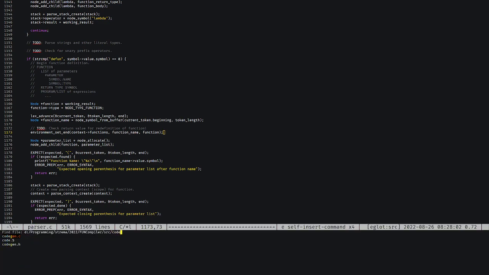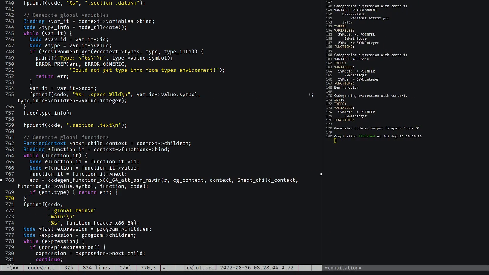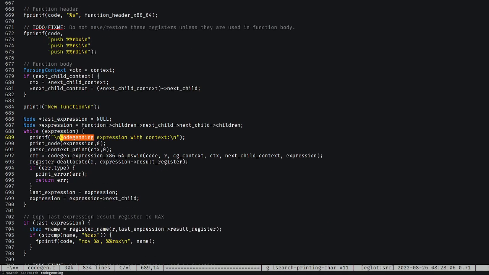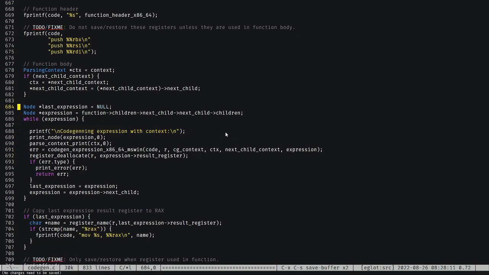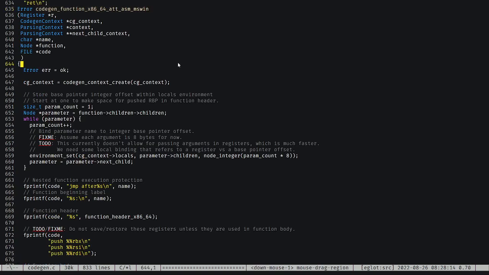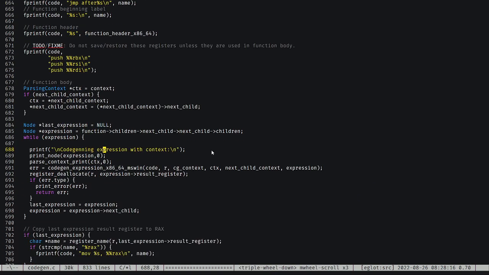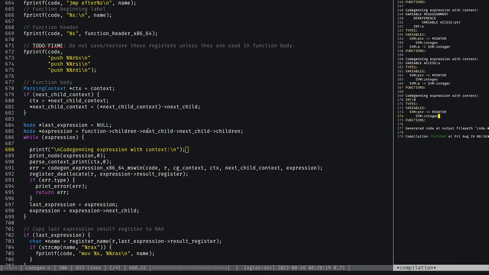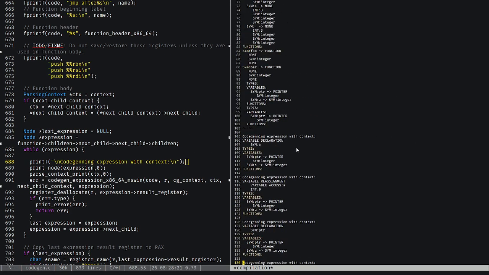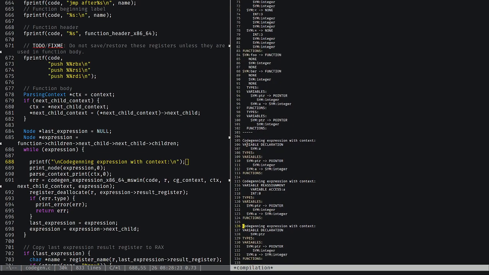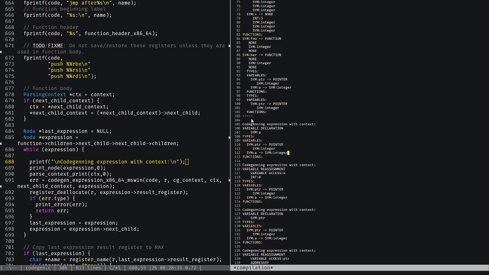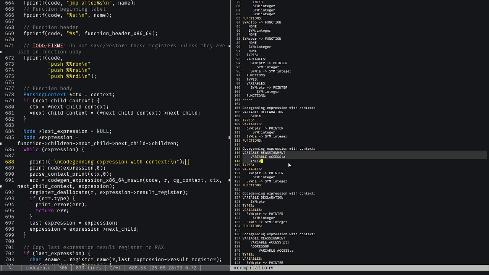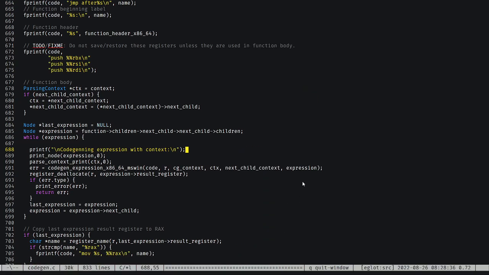I would like to check out CodeGen and see why we're getting all CodeGenning expression with contexts. So, yes, debugging new function. When we CodeGen a function, we say CodeGen expression with context. So every expression within a function we're debugging. This makes sense. So now the variable declaration A looks in the proper environment with the symbol A bound to the type symbol integer. That is perfect. Perfect, perfect. Okay, it's working now.